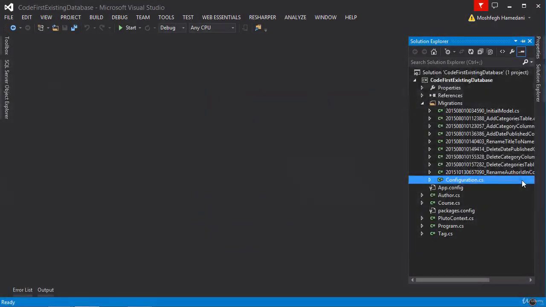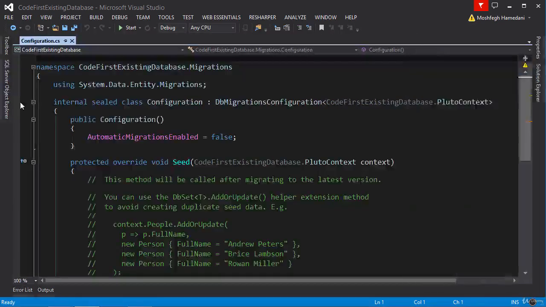All right, one more thing I need to cover in this section is this configuration class inside the migrations folder. So when you enable migrations, Visual Studio automatically creates this class for you. Let's take a look at it. So we use this class to supply configuration for our migrations.